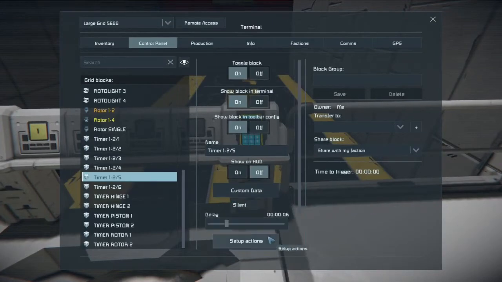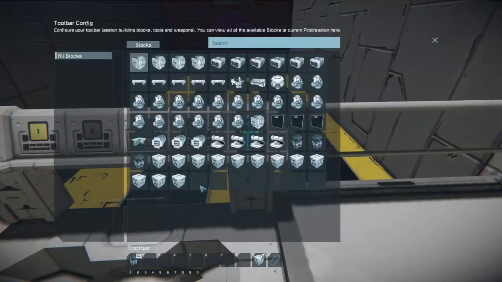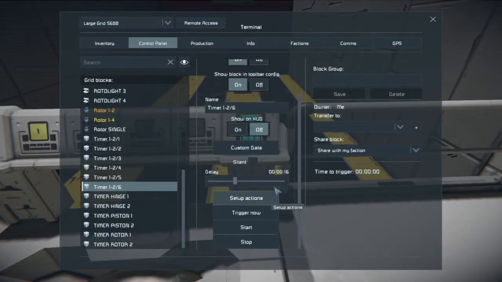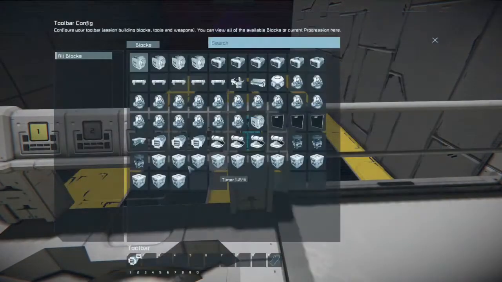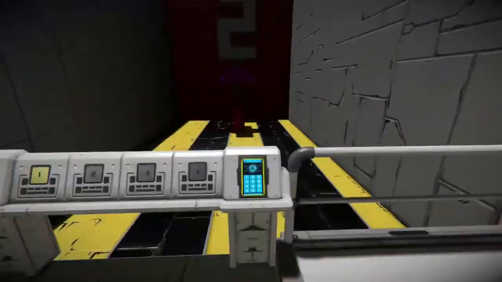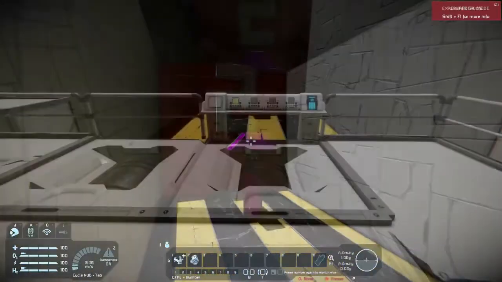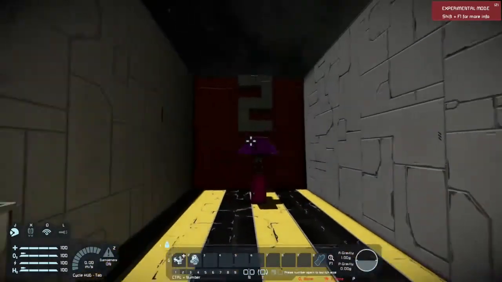Timer block number five has a 6 second delay, which then triggers the rotor. The rotor then triggers timer block number six. Well, it doesn't trigger it, it starts that. Then it has a 16 second delay and then it retracts the piston. There we go. No, the action should be correct. Let me just check this quickly. Okay, I know what I did wrong there.